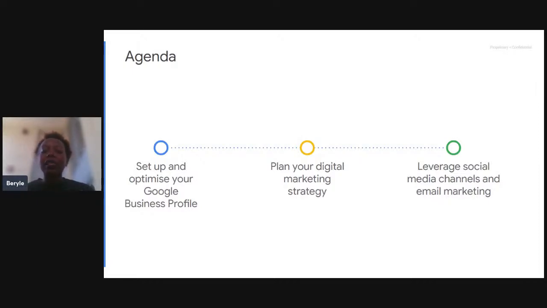And then the last thing is leveraging social media channels and email marketing, right? So maybe we're on Facebook, maybe we're on Instagram. How can you manipulate these platforms to ensure that they convert for you? And how do you also get started with email marketing? Those are the three things that you're going to cover in today's session.